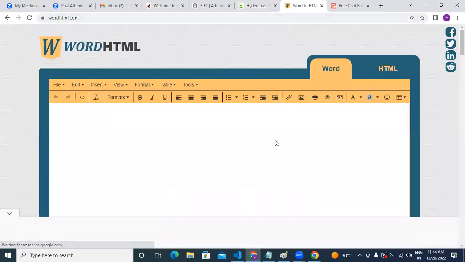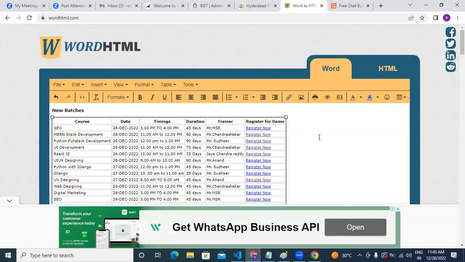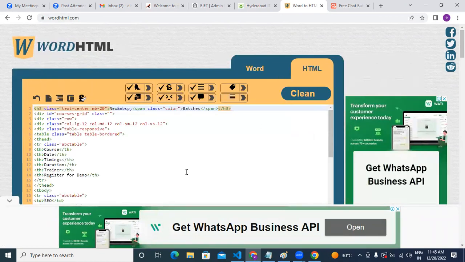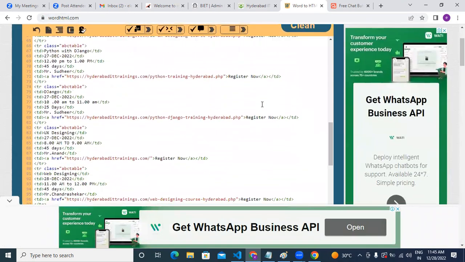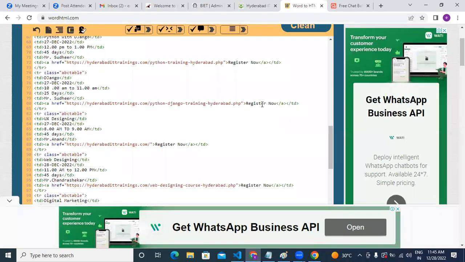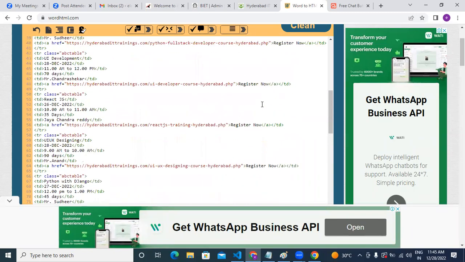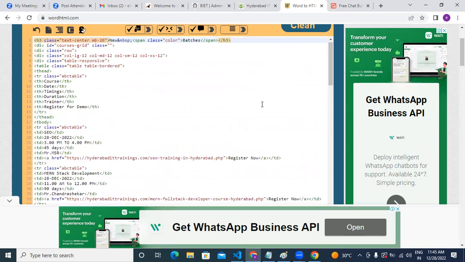If you are observing, I'm going to copy and paste here. After pasting this, click on HTML. See here, the HTML code is generated. You have to copy this and paste it in your web page, and you will get it automatically. So there's no need to write things manually here.